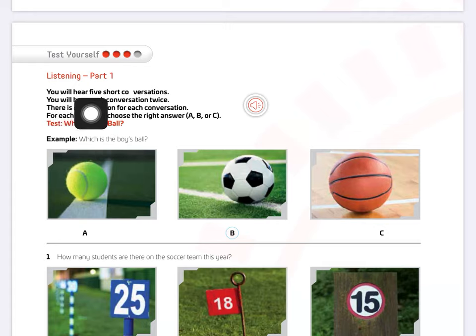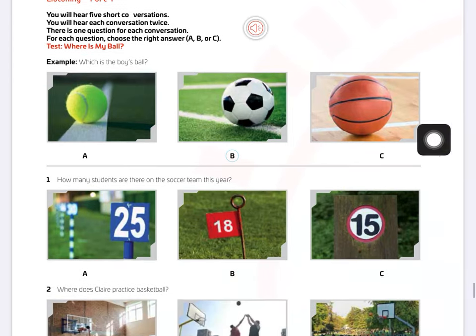You will hear 5 short conversations. You will hear each conversation twice. There is one question for each conversation. For each question, choose the right answer, A, B, or C. So we are going to listen to different conversations, and there are going to be different questions according to the audio files.